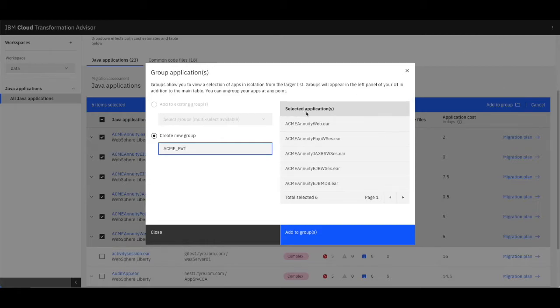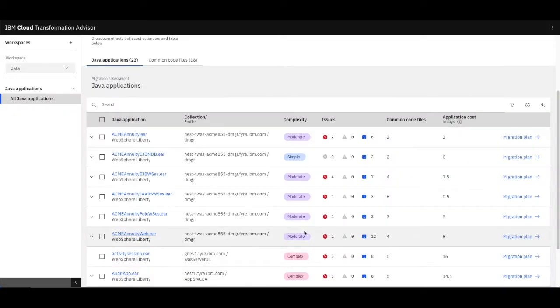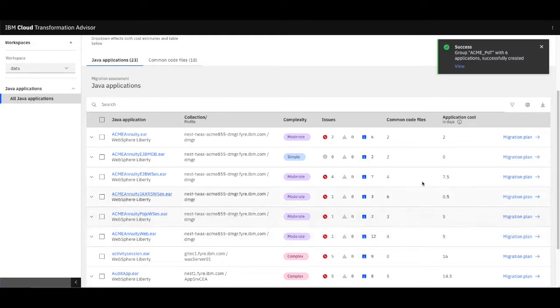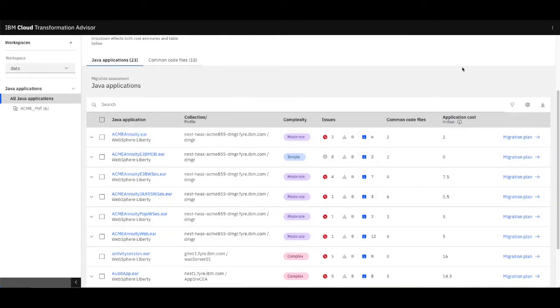And here you can see the apps, the EAR files, that I'm putting in. If I just click add to group, okay, you can see here that it's been successfully created. I can click on view; it disappeared just before I clicked on it. I'm talking too much. And over here on the left-hand side, you can now see ACME Proof of Technology. So there's a slight change here too in the left nav.